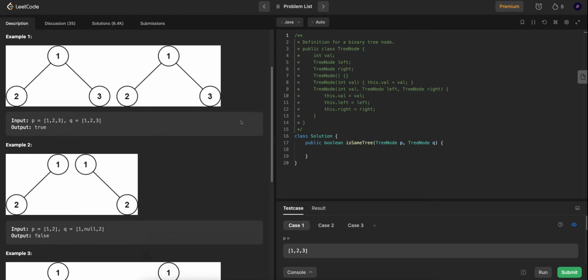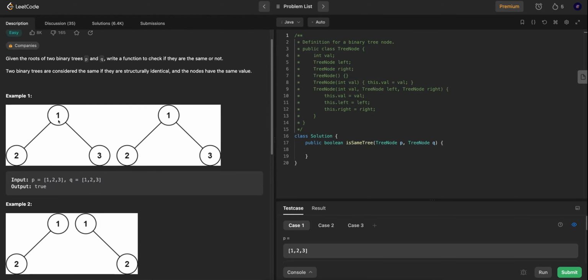So let us see examples. Given the first example, the structure looks identical. Both of them have one root node and two children. Let's check the values. Here we have 1, here we also have 1, here we have 2, here we have 2, 3, 3. So the node values are also the same, and the structure is also identical. So the two trees are the same.